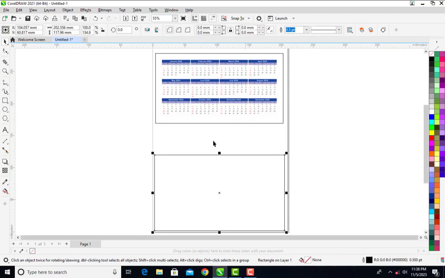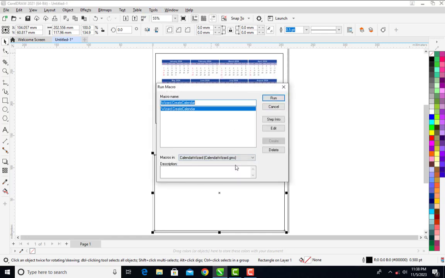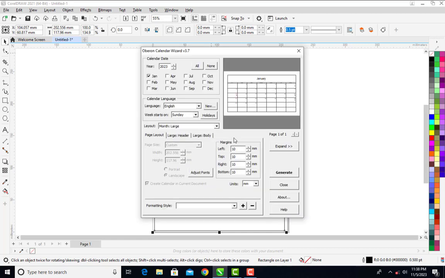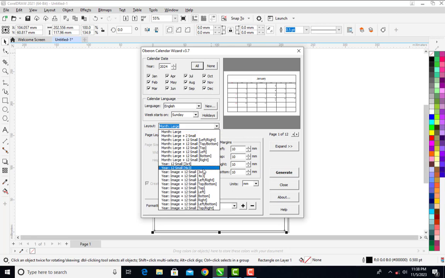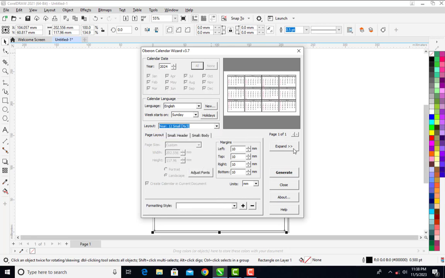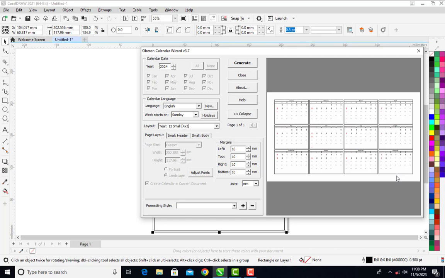So every time you need a calendar, you don't need to design your calendar again and again, because you have already saved some styles of calendar you have used in the past. So again, I want to choose 2024. Okay, then choose all. I want to choose my layout again. Okay, so let me expand. This is how it looks, and I have to design again.